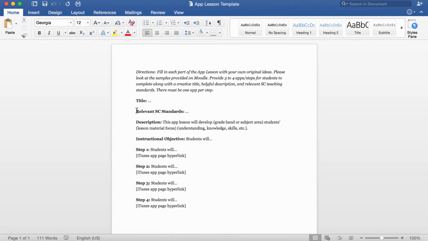And then you're going to include a description. Your description is going to be very systematically written out. It will be: this app lesson will develop. You're going to pick a subject area or a grade level, and then your lesson material focus, so what material you want your students to focus on, and then follow that up with their understanding, their knowledge, or their skills, or what they're actually going to be learning throughout this app-based lesson.